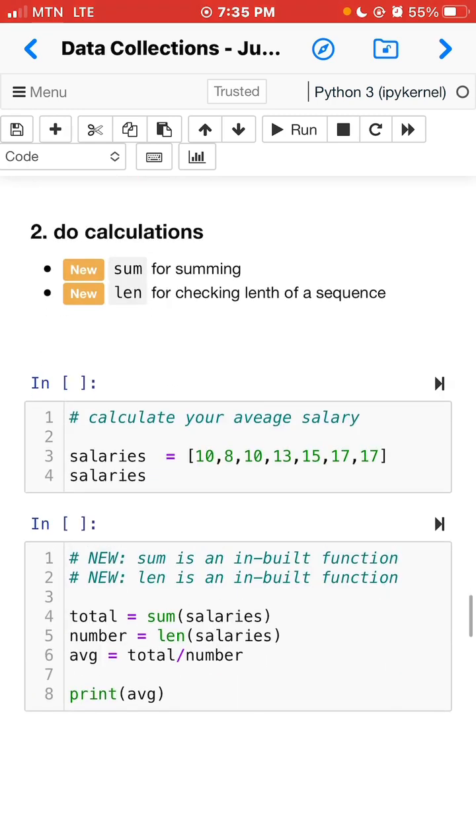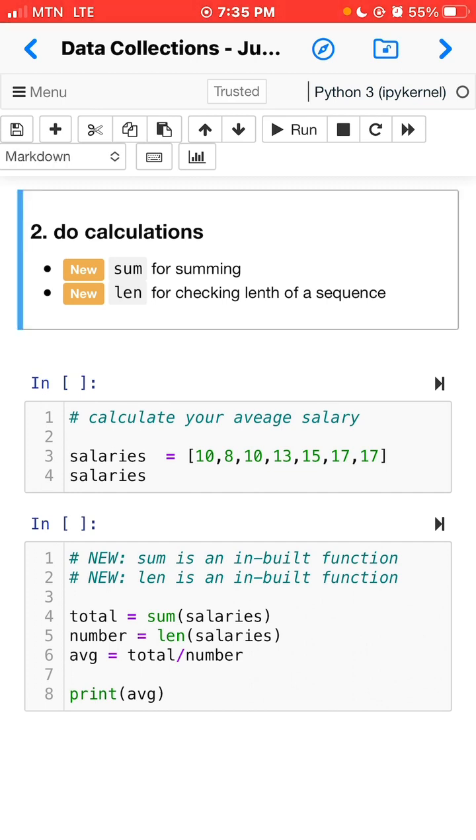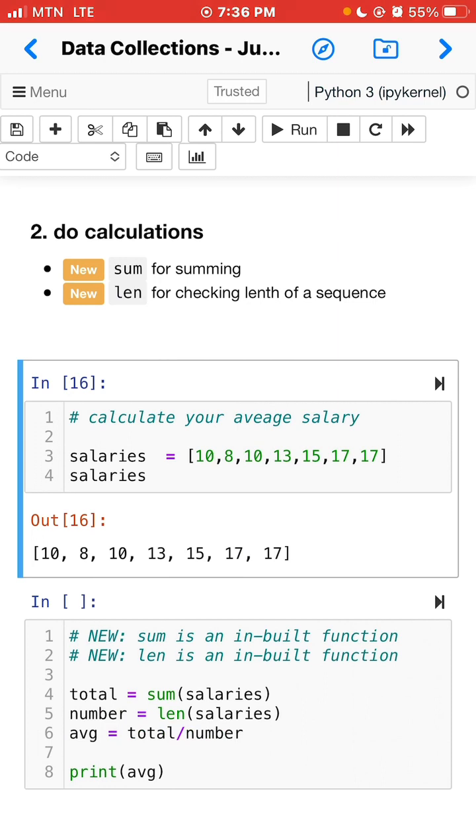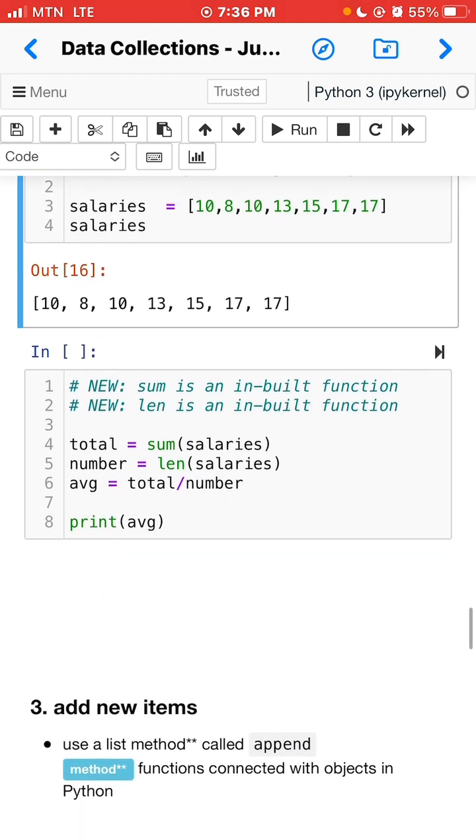Now, if you wanted to do calculations, you could easily do that by combining it with some functions that you write by yourself, or you can use some built-in functions. For this simple example, I'm going to use two built-in functions, the sum function and then the length function. So they work just like their names describe. The length is used for checking the length of a sequence. So let's say I have this example here. I have my salaries for a couple of months that I have saved in the salaries variable, and you can see that these are all numbers.